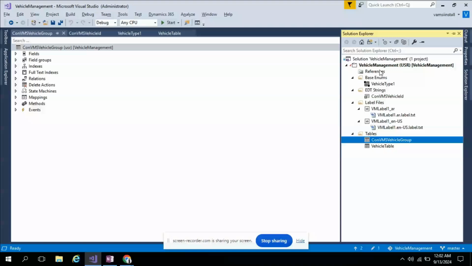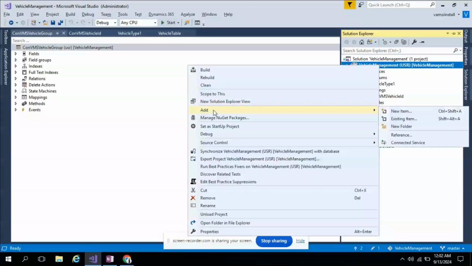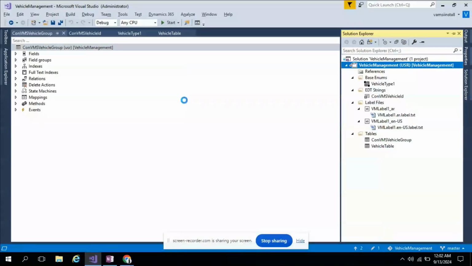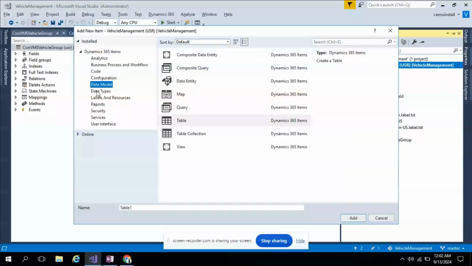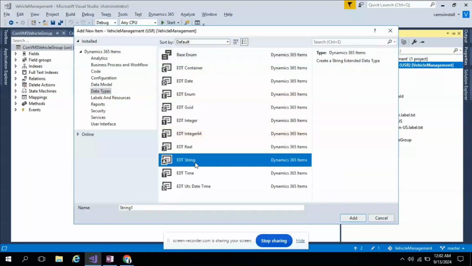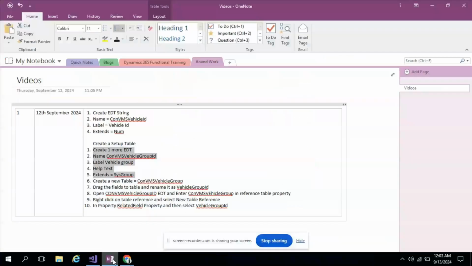I will also create one more EDT and add it. New item. Again, we will create an EDT of type string as per my requirement. The type is string, and this is going to extend the sys group. There is one more EDT inside the system, sys group. We will see it at a later stage. We will name it ConVMS vehicle group ID.